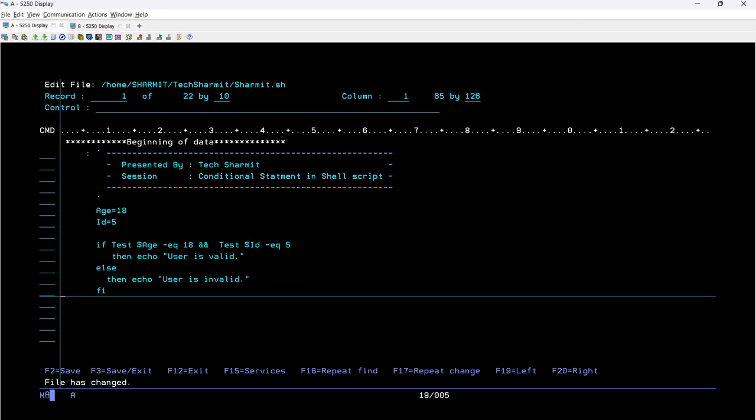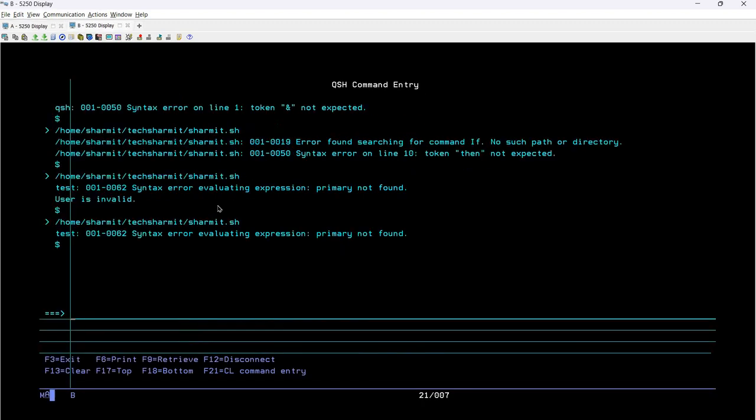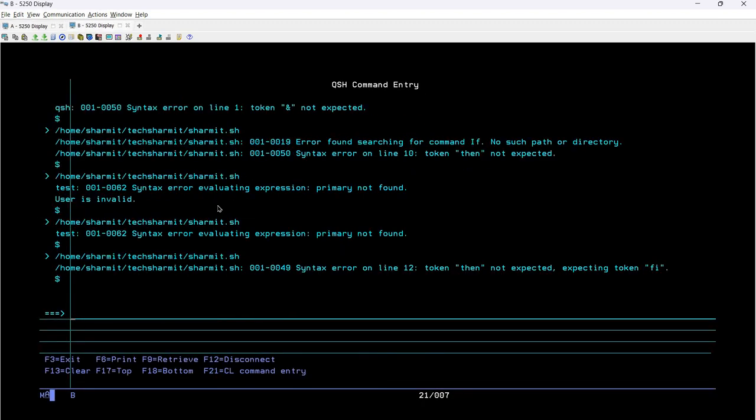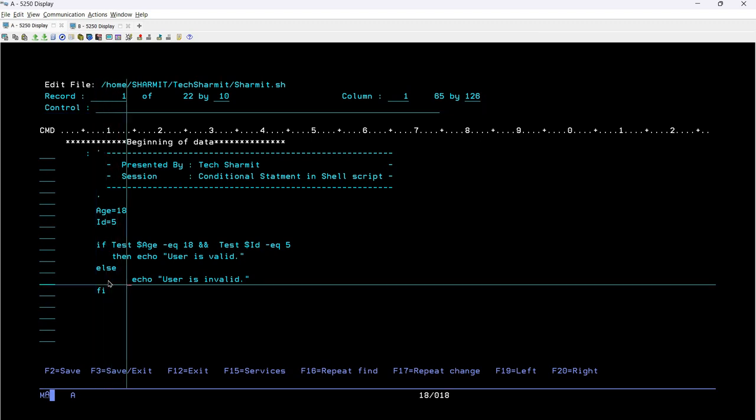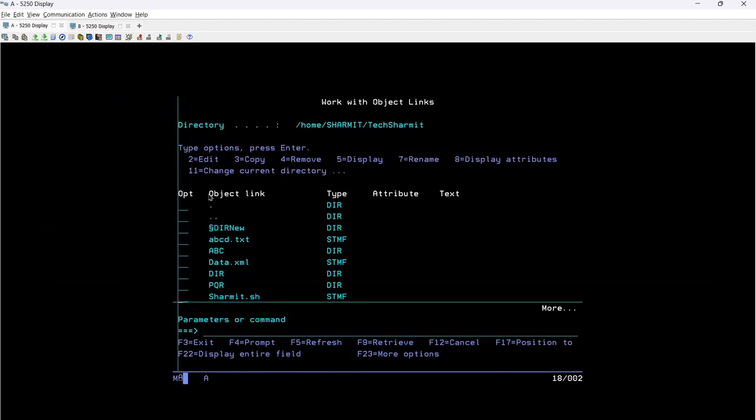Alright, so pressing F3 for save and exit, and this time I'm hoping that it will work perfectly. After the call, still it is giving some error. Let's see what it is. Token not expected, token fi. Maybe we missed something here again. Yeah, then is not needed for the else part. Okay, let's save it and rerun it again.